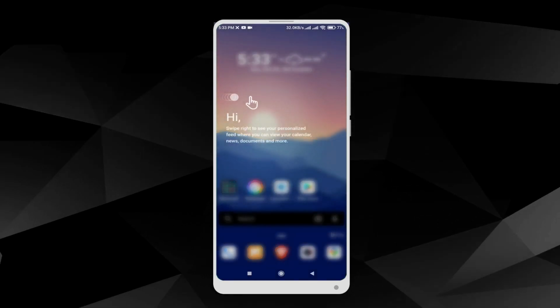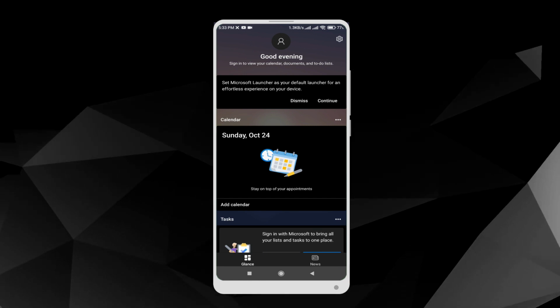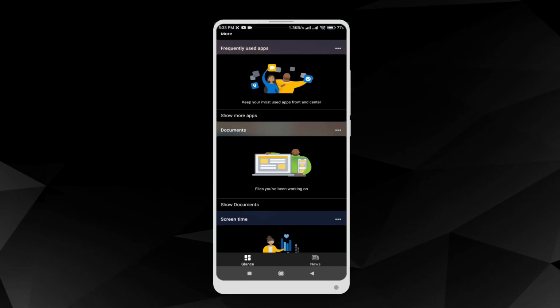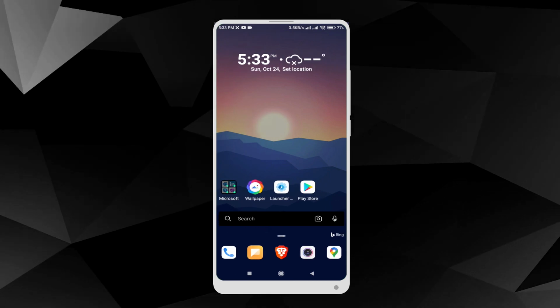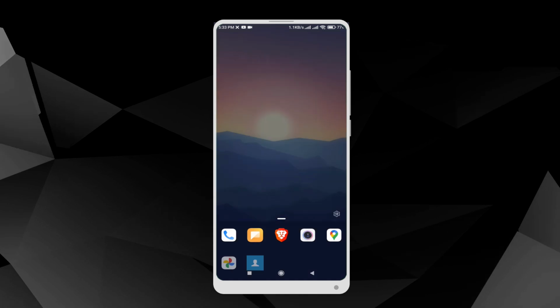When you set up Microsoft Launcher as your new home screen, you can either start fresh with your favorite apps or import your current home screen layout. Need to switch back to your previous home screen? You can do that too.